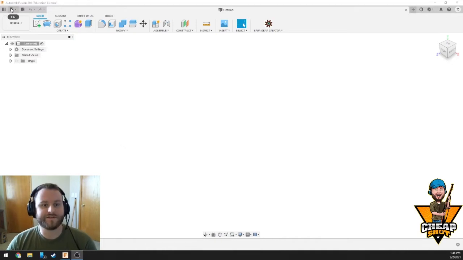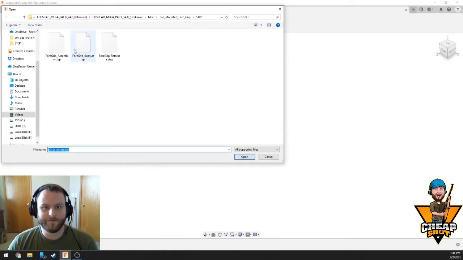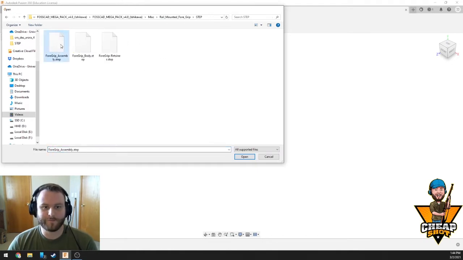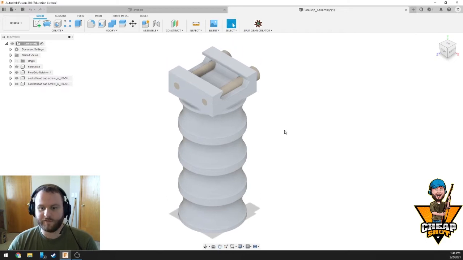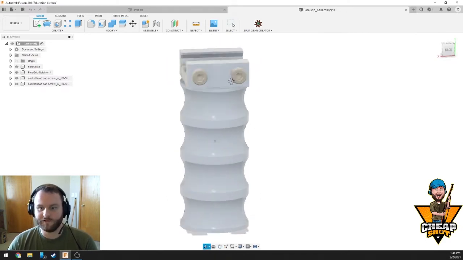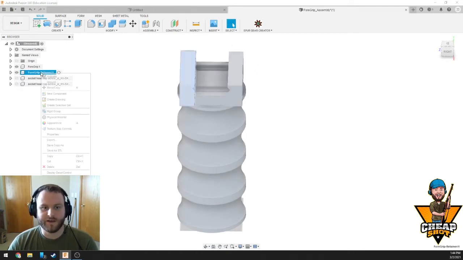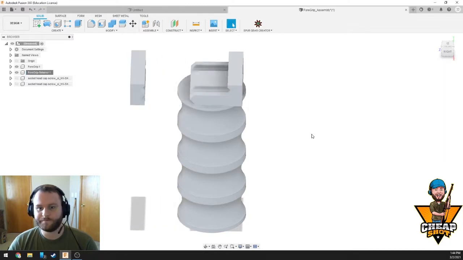So let's do this. First thing, we have Fusion open. We want to open our file. You want to make sure that you're using the STEP file, not the STL, because that's going to be actually how the person made the part. So we see here that whoever made this, we have our foregrip, we have a retainer, and then they modeled two bolts. Well, let's go ahead and remove the bolts because we don't need to see those. And let's bring the retainer out an inch just to kind of get it out of the way.